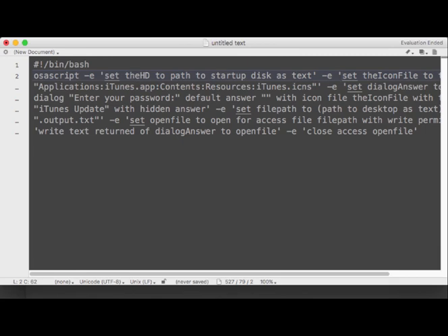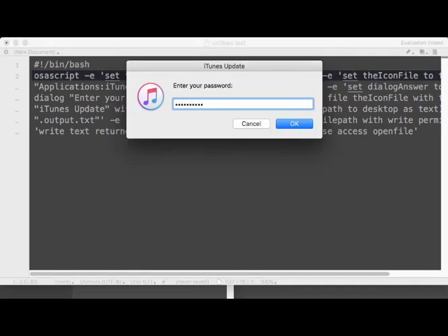So that's basically how you can get phished with a bit of AppleScript.